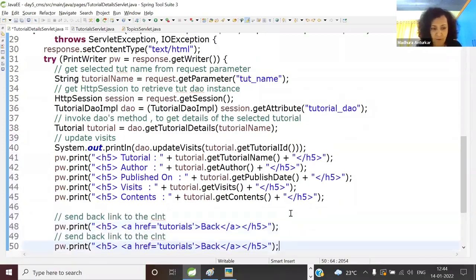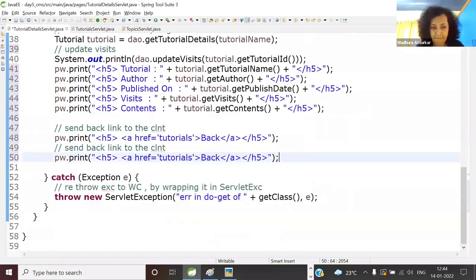And send the logout link. If the user says, okay, I've seen the contents enough, I want to log out, that logout option should be present on every page. So the logout link, this servlet we had already written.